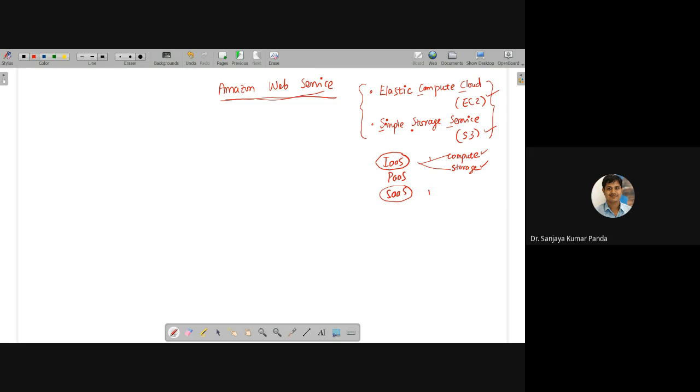So let us focus in today's class on Amazon S3. First we'll go through Amazon S3, then we'll go for Amazon EC2. Basically we are going to do 5 different tasks in Amazon S3. What is the first task? The first task is to create a bucket.